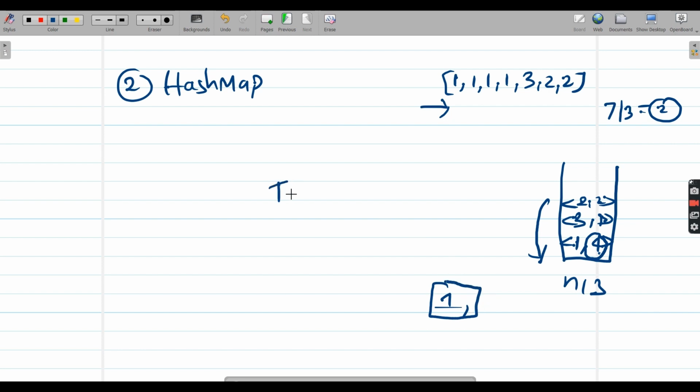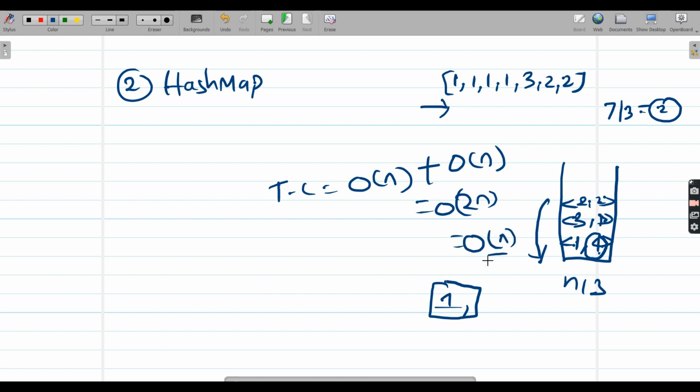With this, the time complexity is initially big O of n for this loop, and let's assume all elements are unique. Then you iterate through this hash map again, big O of n, so that is big O of 2n. If you remove the constant, it's going to be big O of n time complexity. But the space complexity is also going to be big O of n because you store all the elements in this hash map, which is not ideally good, right? So with this approach, there is a disadvantage with the space complexity.